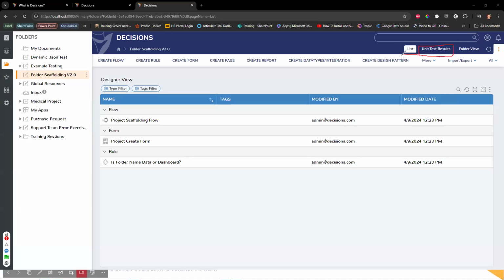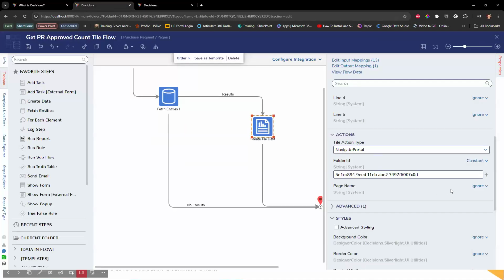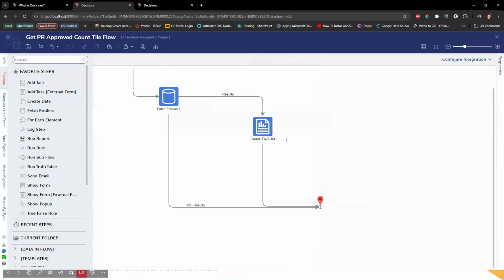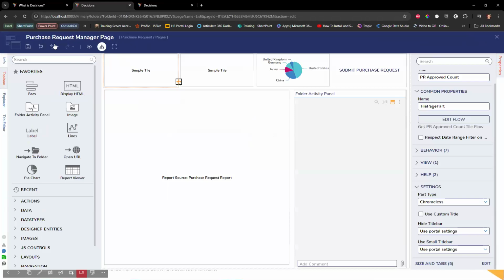A dashboard is essentially just a folder with a page. So with this kind of flow, I can tell that tile action to go to this folder, which is the ID that's found up here, and I need to tell it which page on this folder I want to view. Let's say I want to go to unit test results. That's the page I want to go to, because we all know what the list view looks like because we're looking at it right now. Nothing fancy, nothing cool. So what do I do there? All you have to do is set this to a constant, or you can pass it in dynamically, and say unit test results. Just make sure you spell it correctly because this is case sensitive. If it's not spelled the correct way, then it won't navigate you to that part of the tool.